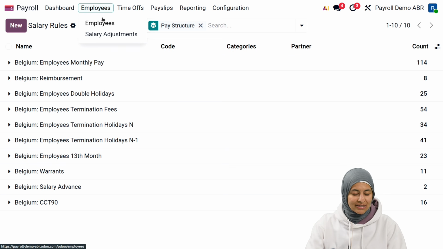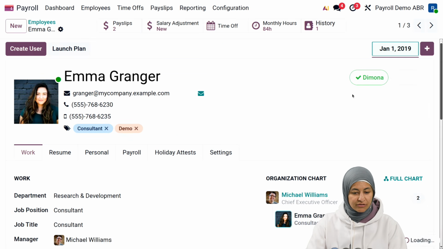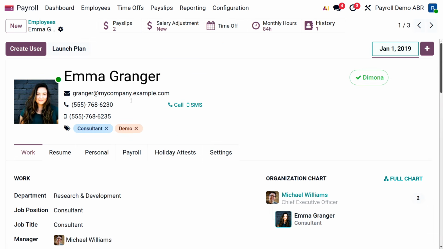So in order to see that a little bit more clearly, we're going to go into the employees menu. And here we have our different employee profiles. On the employee profile, this is where I add all of the information about my employee. That's going to be whether it is regular information that I just need for data keeping, or information that is actually going to affect the payroll run when I go and create a payslip for this employee.